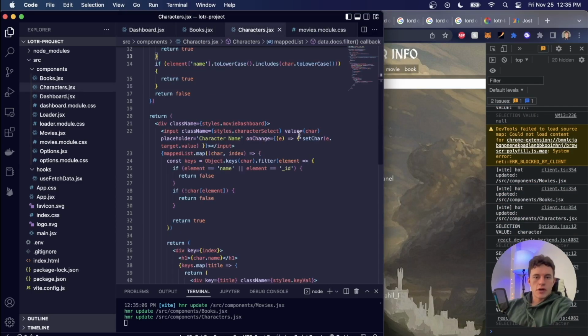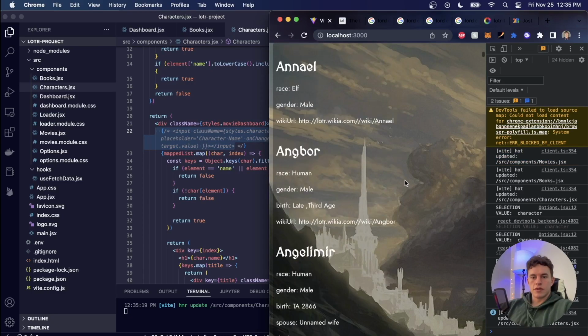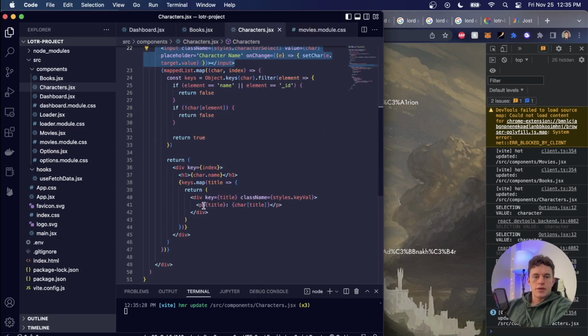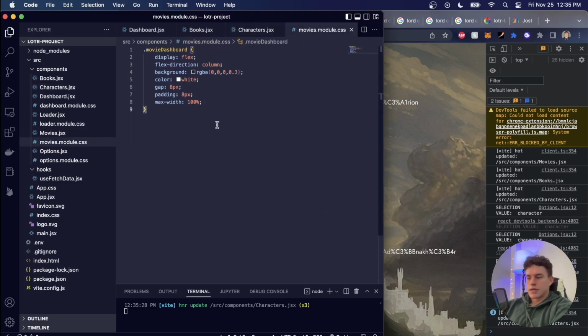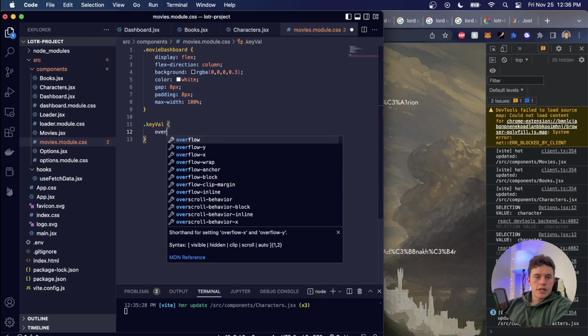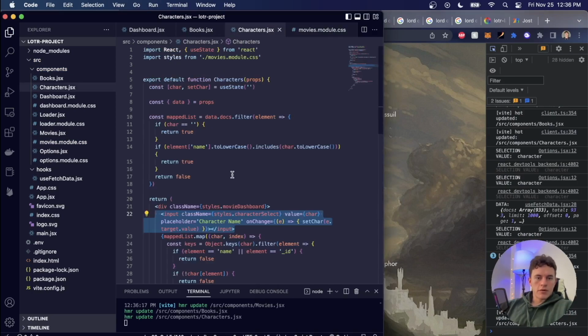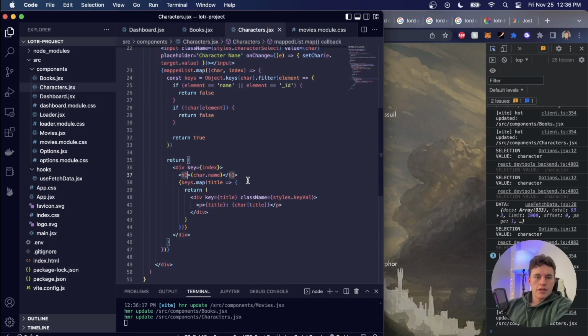So let's just try commenting out different sections. What if we remove the input? We still have the same overflowing issue. So I imagine it comes down to this div just here, which is keyval. In keyval, we're importing our styles from here, so we can say .keyval, and we should be able to set overflow wrap to break word. And I think that we may also have to apply that same style to our h1 tag just here.